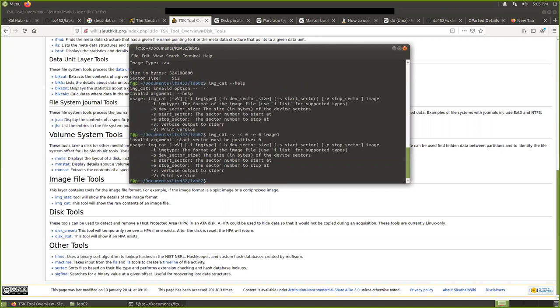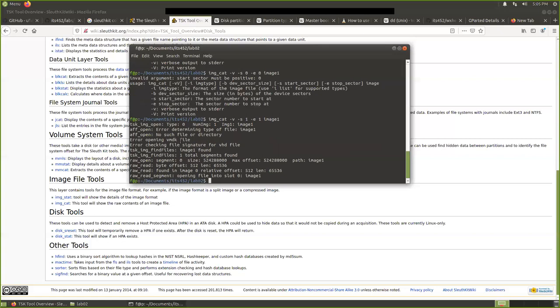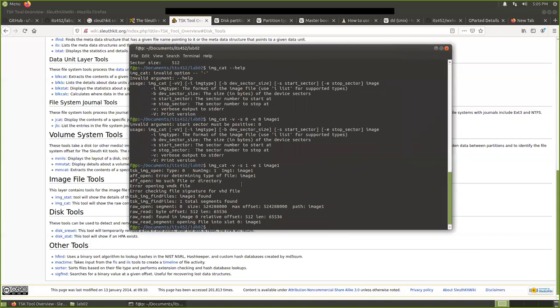Oops, the start sector must be positive. But I chose 0 as my start sector. Start sector choose 1. Stop sector choose 1. Okay, now you see it does not start from index 0, so this is a little bit annoying. As we use LBA addressing, the first sector is 0, but here you need to specify 1. Here you can see the contents.